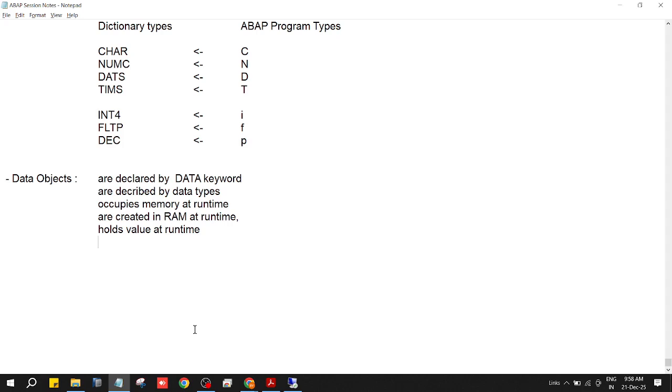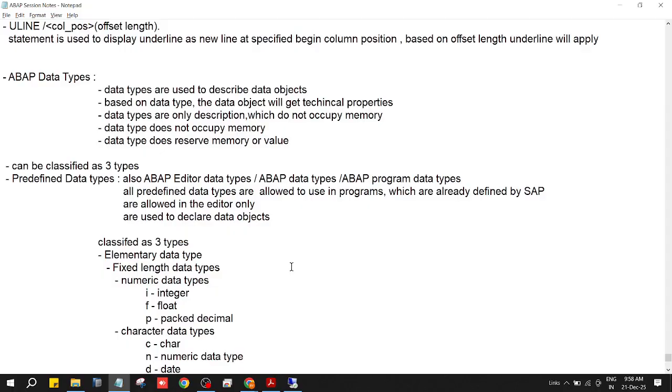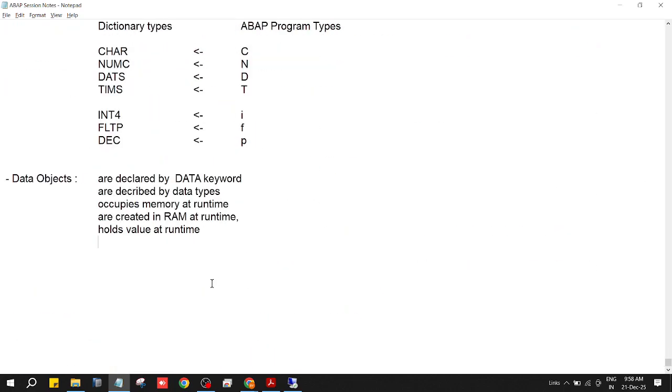You can declare the different types of data objects as per our requirement. Yes. So, this is an interview question: what is the difference between data type and data objects? Data types are plain descriptions which do not occupy any memory. They don't hold any value, since there is no memory for them. On the contrary, data objects are declared by the DATA keyword. They do occupy memory. They hold the value at runtime.